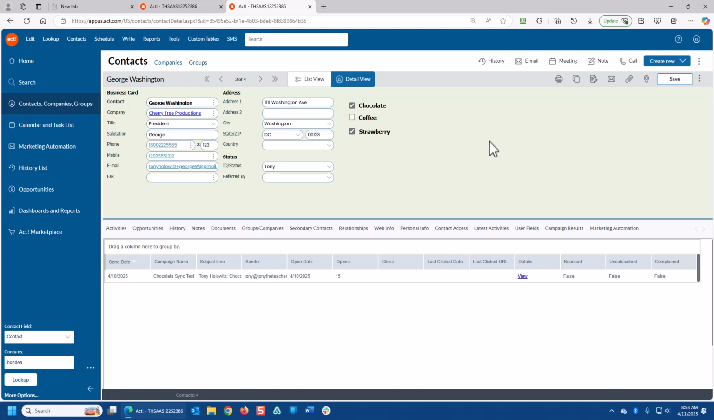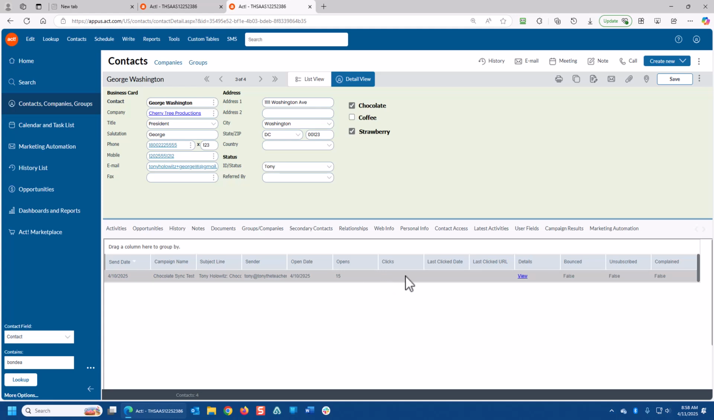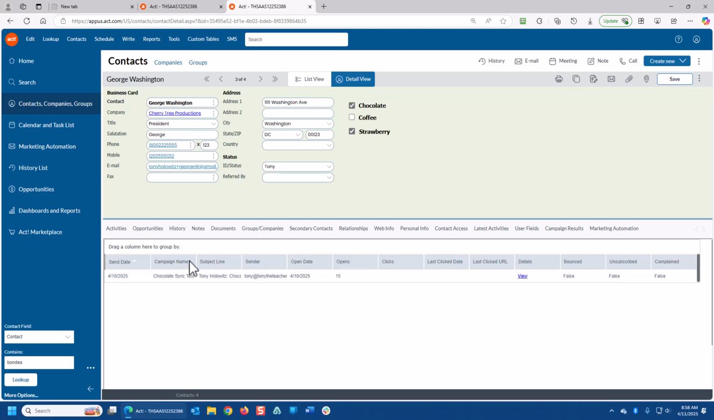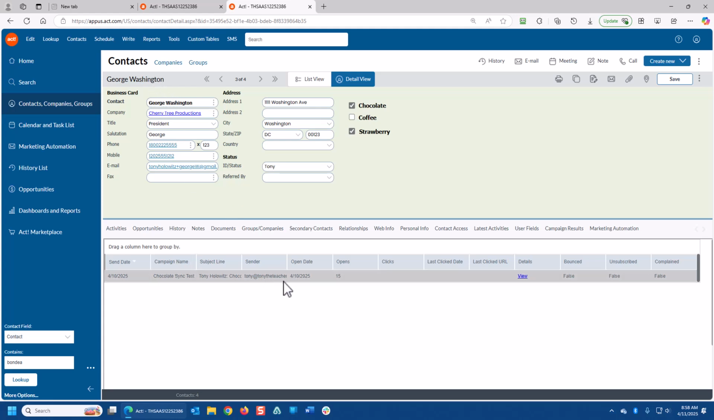And the beauty of that is this. Down below here, you're going to be able to see information about whether or not they opened it. And now that you have that information, if George Washington opened that email, is George worthy of a phone call? He opened it. Let's go call him. We know he knows about the chocolate ice cream. Let's make a phone call to George.